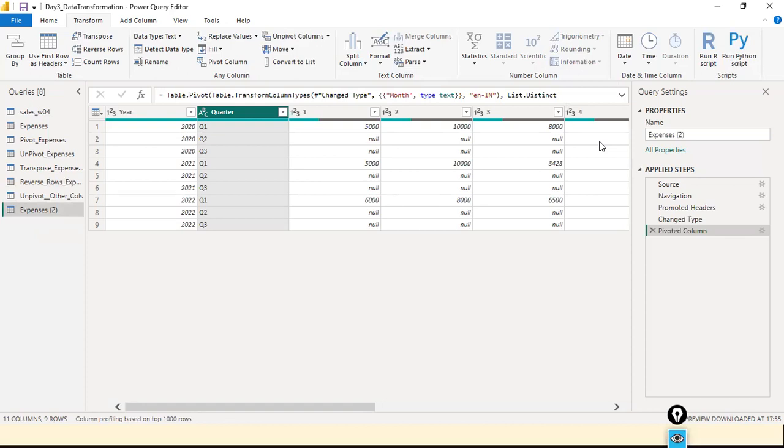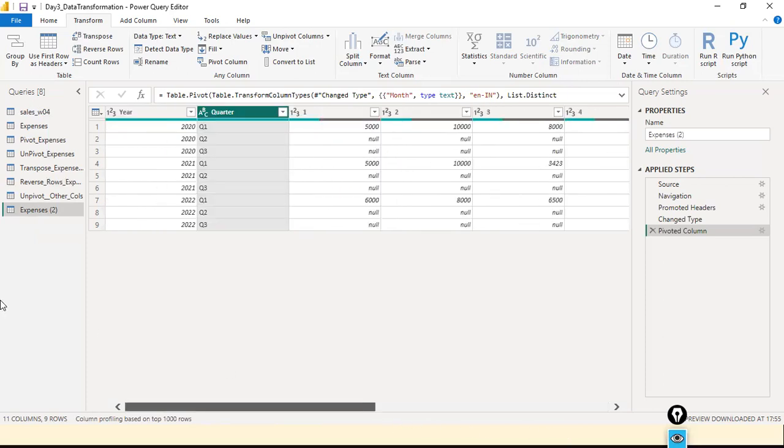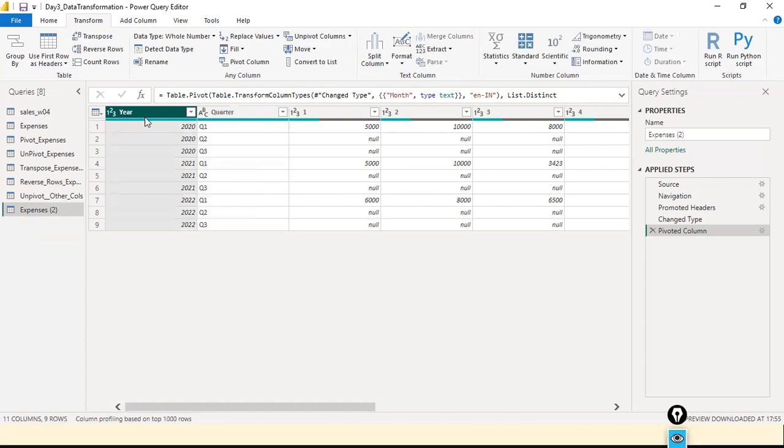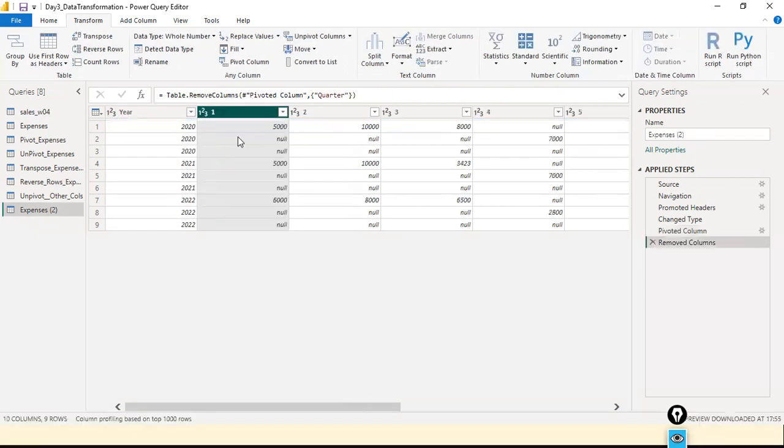That's why I told you, before you do pivoting, make sure you understand it. Just because this feature is available, don't use it blindly. Sometimes it doesn't make sense. So probably you can remove quarter here. Forget about this one. Let us focus on month 1, month 2, month 3, month 4. Now we have converted the rows into columns, pivoting. Now you want to unpivot it. I'll select this one, and I am just thinking that this doesn't make any sense.